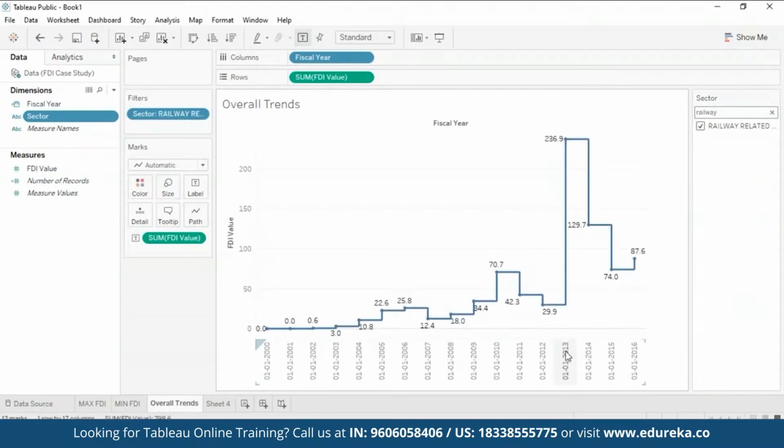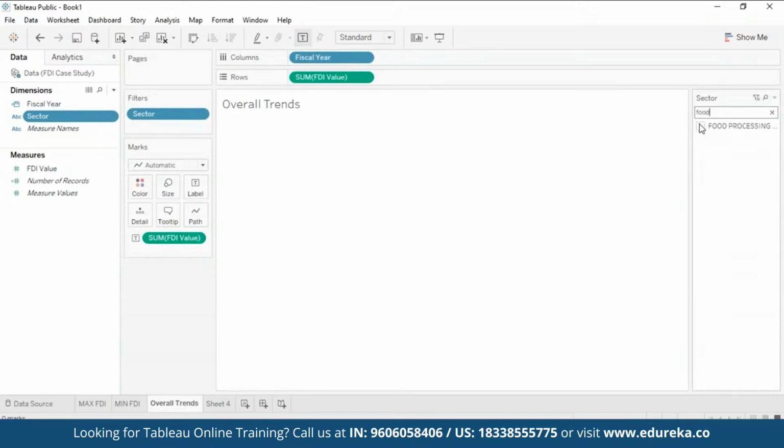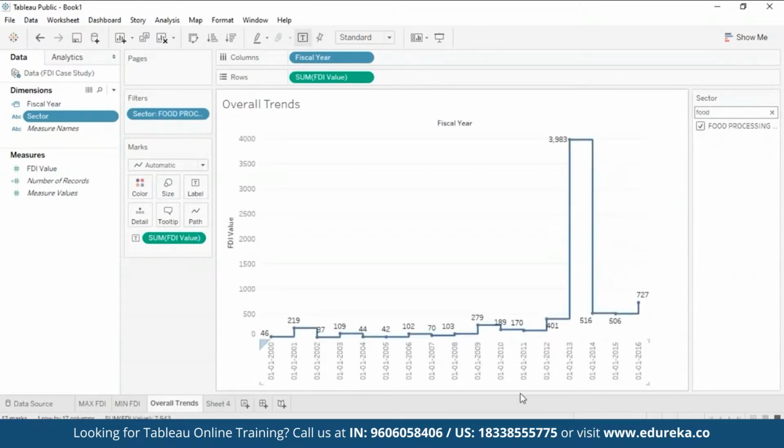Maybe let's try food. Click on food processing industry again. Between the year 2013 and 14, you can see a massive growth in the investment in the food processing industries. And with that, I go back to my general line graph. I think I'm going to keep it this way because I quite like the whole step line graph. It will also look good on my dashboard, I think.